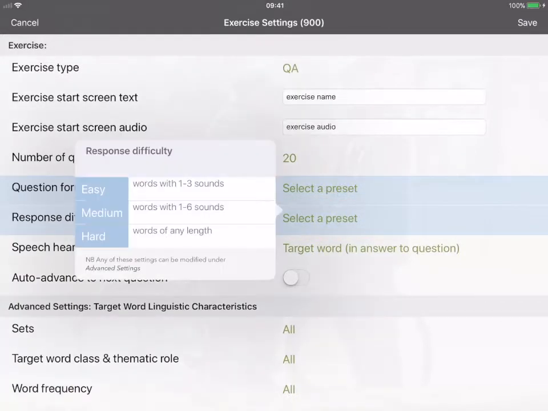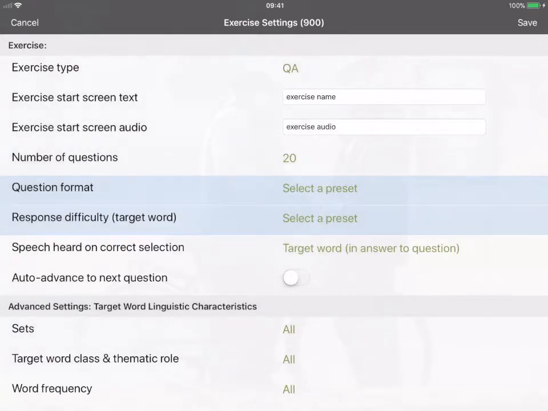This button enables you to decide whether you want to target short words, medium-length words, or any length of words. If you want to be more precise about this, use the Number of Phonemes option below. Speech heard on correct selection dictates what the client will hear when he or she completes the task successfully.